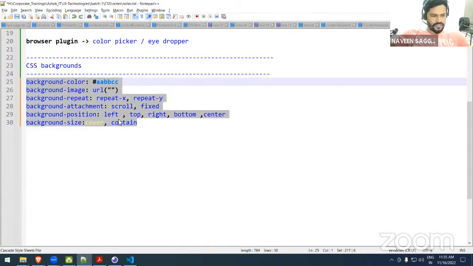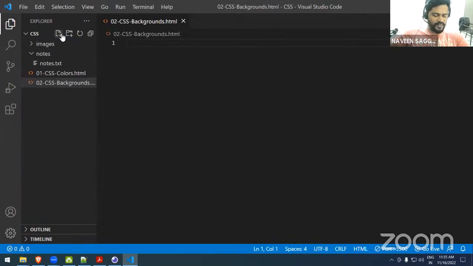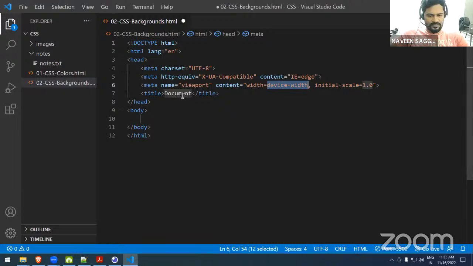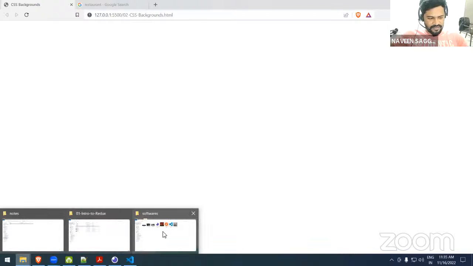Let's look at these things with an example. Go here. I create a new file, 02-css-backgrounds.html. Exclamation, tab. Title CSS backgrounds, open with live server. Here I want to have a few images to make a background image. For my previous batch, I was using flowers. When you practice, you can take flowers, whatever you want.